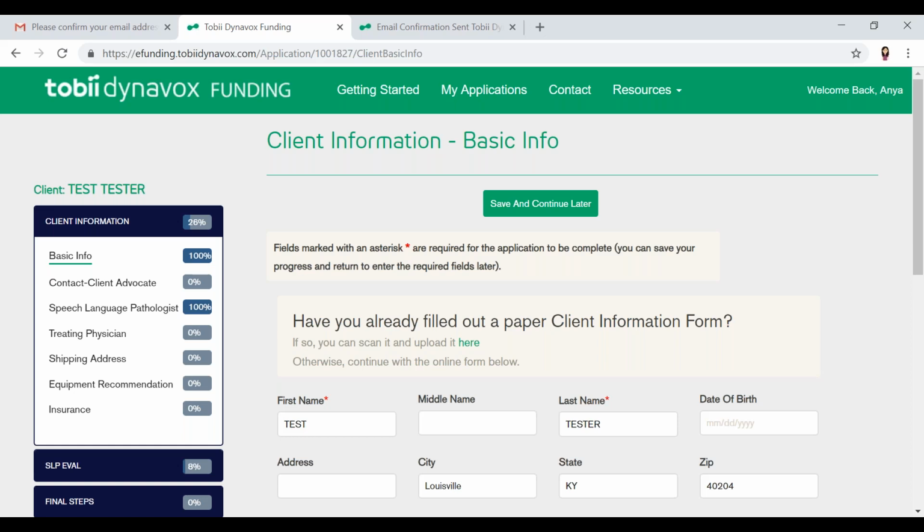If I came and helped you with an evaluation and took family paperwork from the family at that time, you can actually skip all the way down to the SLP eval portion. We might want to do the equipment recommendation. I'll show you why in a second. But this is a combination of all of the family paperwork.